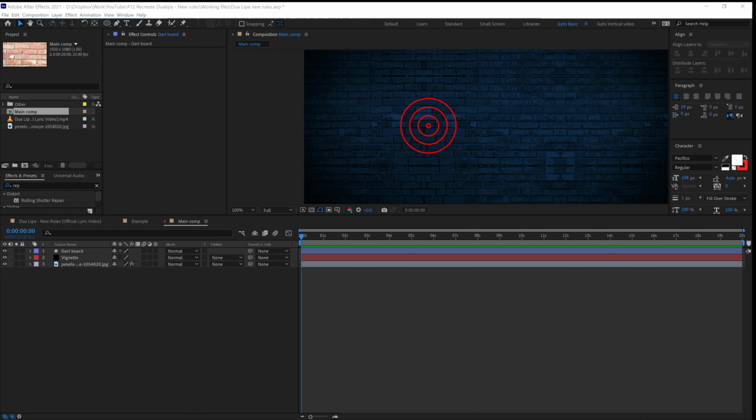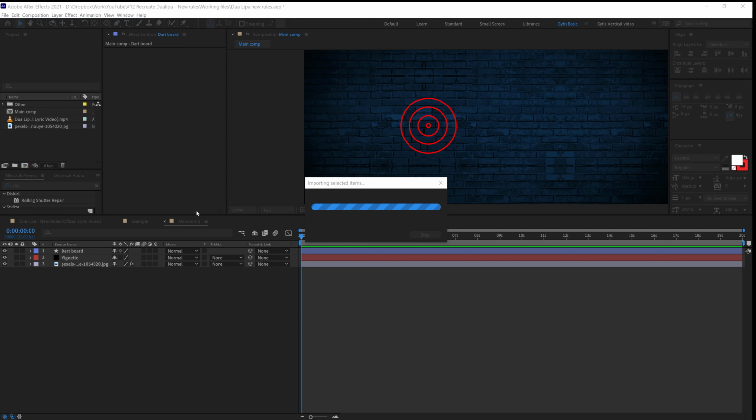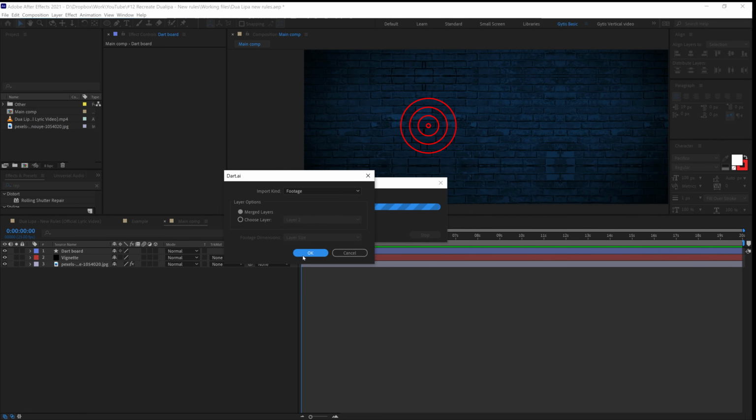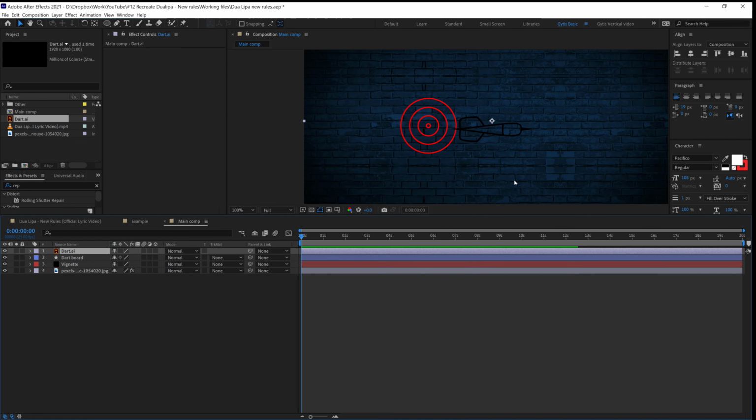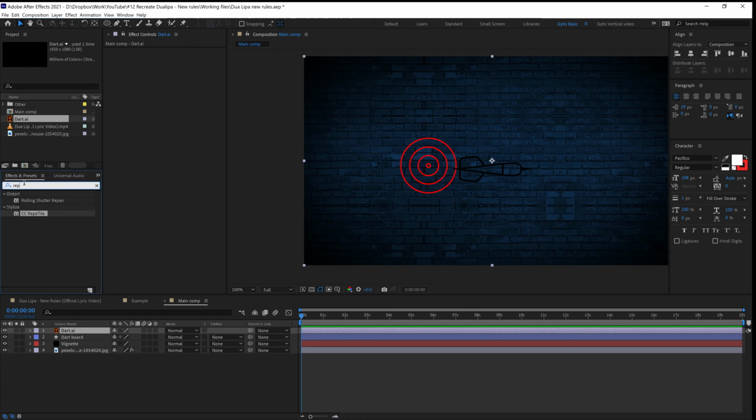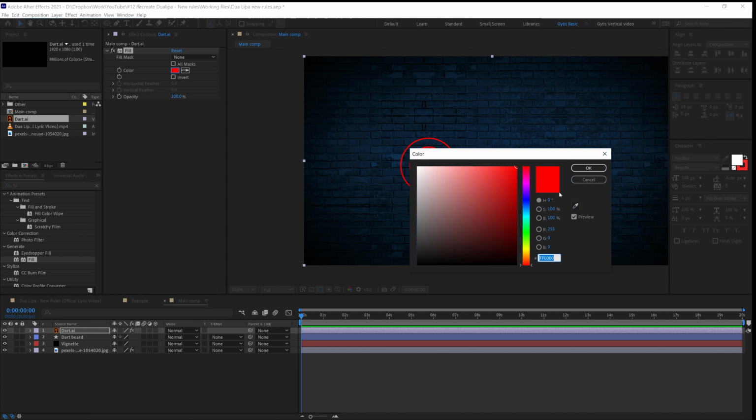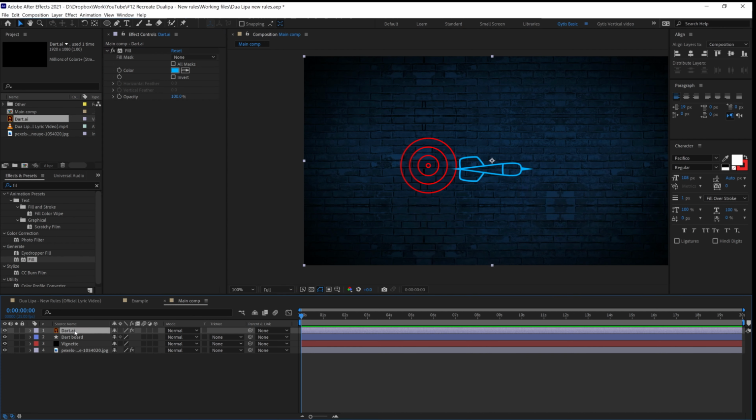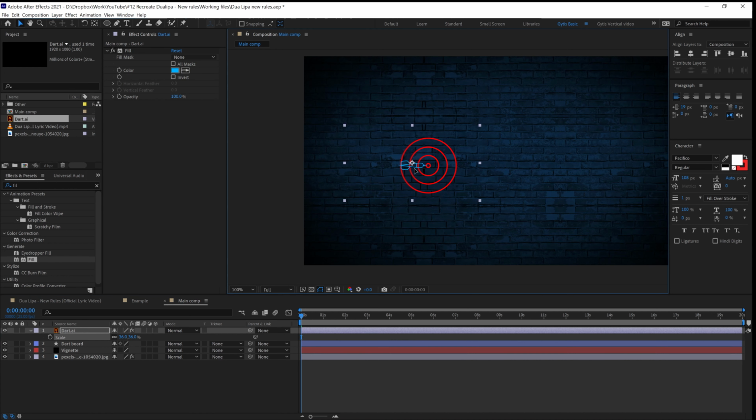So now let's import the dart which I drew, and I will leave a link for it. So yeah, I will just drag and drop it into my composition, and I will import it just as footage. I will drag it to my composition. I will change the color of it. I can do that by adding a fill effect. Maybe let's change this to some kind of blue color for now and scale it down. Let's try to search for right proportions.